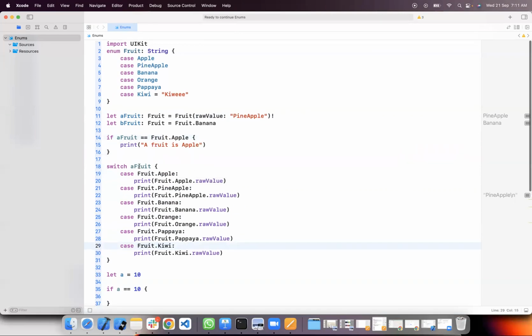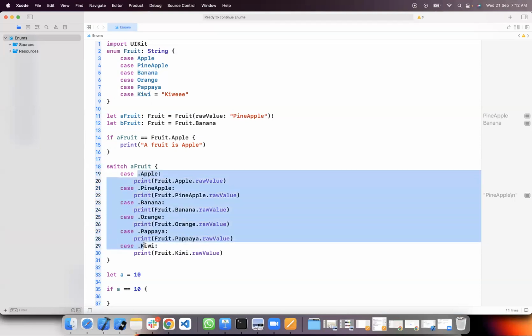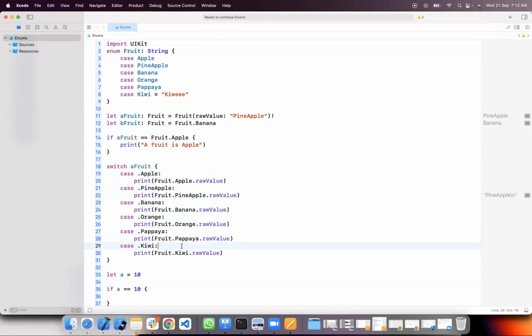Here we have given fruit. So the compiler is intelligent. You don't need to put fruit dot here. The compiler itself identifies dot papaya is part of fruit, dot apple is part of fruit, dot banana is a type of fruit. So it will always check for the pineapple fruit only. It will not check all the values. Because we have given switch on a fruit, in a fruit we have the pineapple raw value.